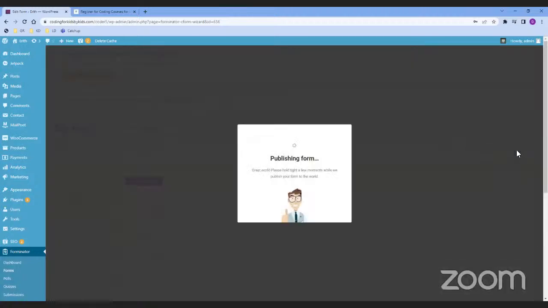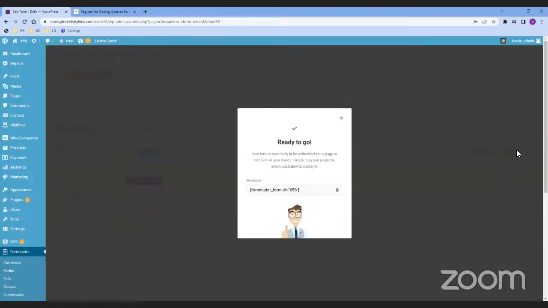So once you click on publish, always publish your work, okay? It's very, very important. Then it's going to show you this particular code. Copy this code, okay? This step is very, very important. Copy what is given to you here, okay?